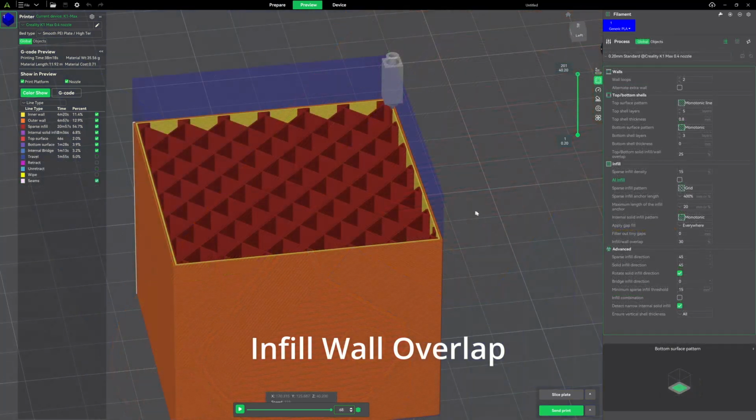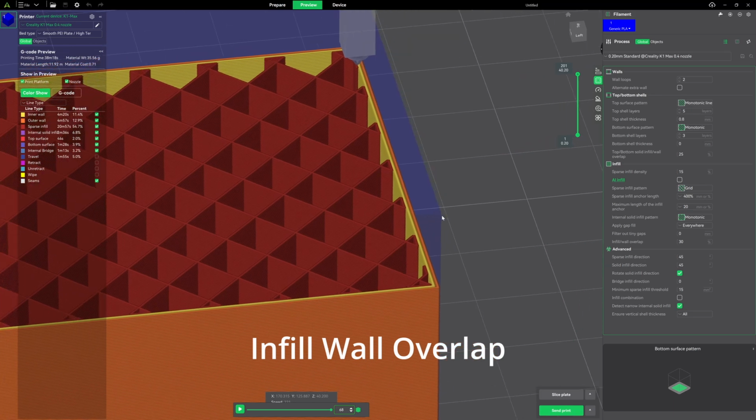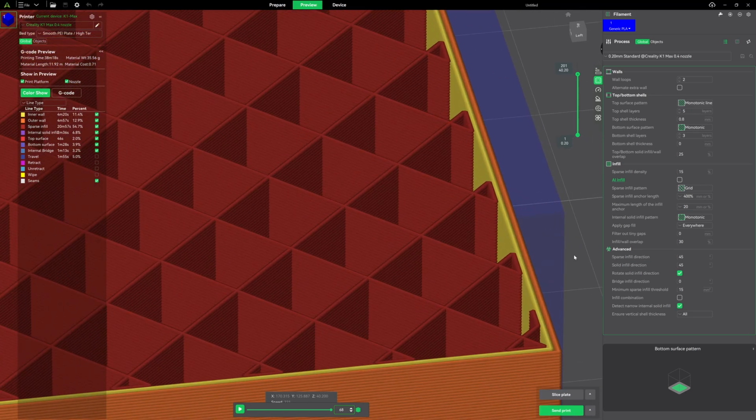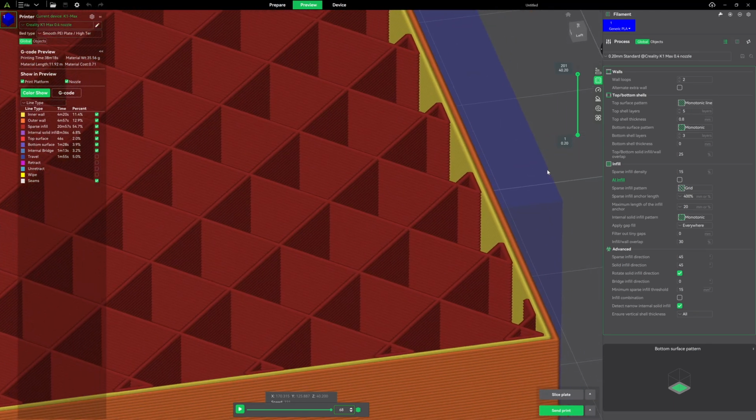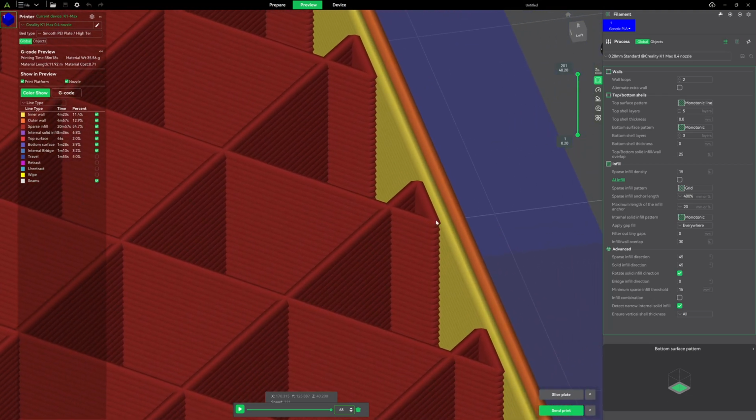All right, so the next one we're going to look at is our infill and wall overlap. And this is based on a percentage of the wall thickness, the infill wall thickness. And when you zoom in real tight, you'll notice that the red infill is inside of the yellow outer wall. That's at 30%, and I almost always leave it there. I don't have any reason to change it much.